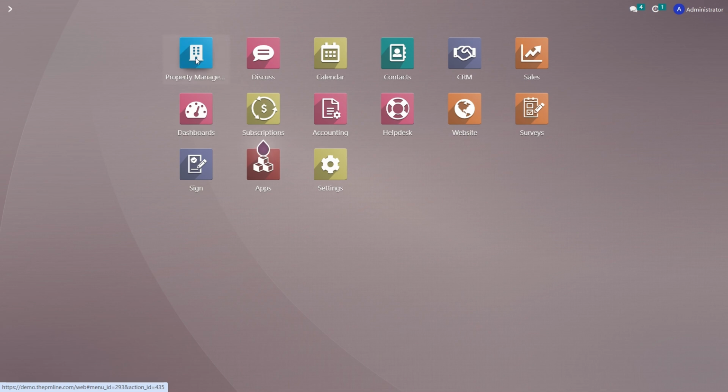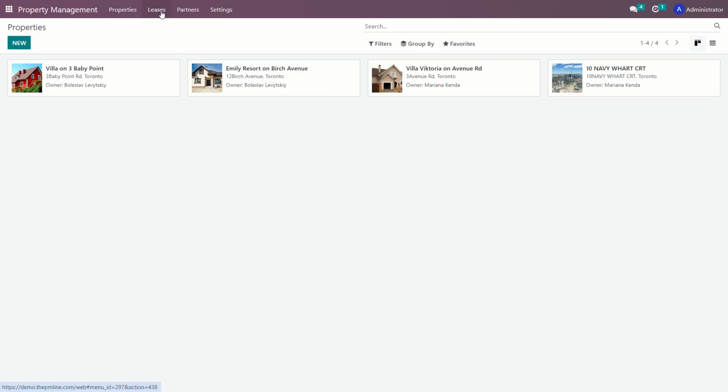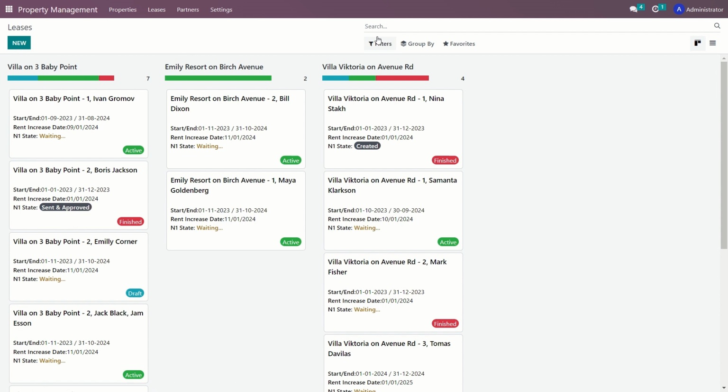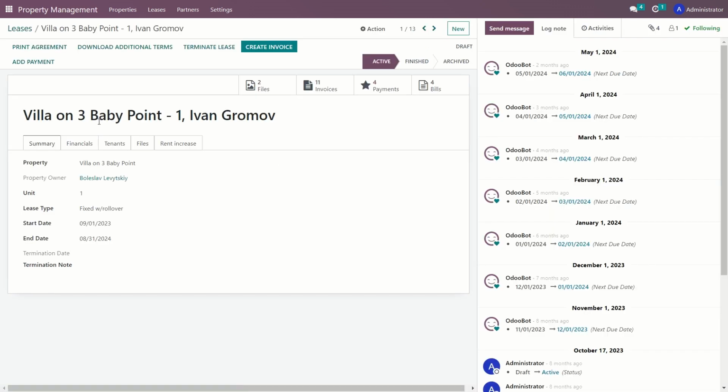In the previous videos, I mentioned the lease section, but only briefly about the interface, its features, views, methods, and other parameters. Now we will go into more detail. Let's take a look at the lease card itself. For your convenience, the lease name is automatically generated. It includes the name of the property, the unit number, and the names of the tenants.